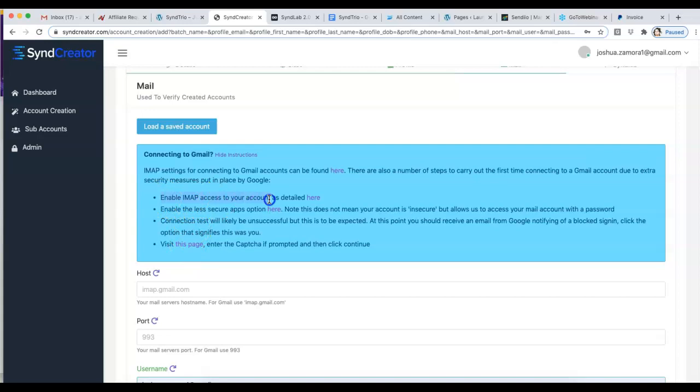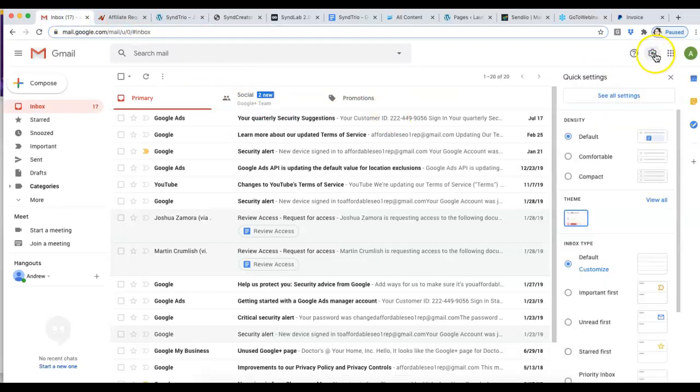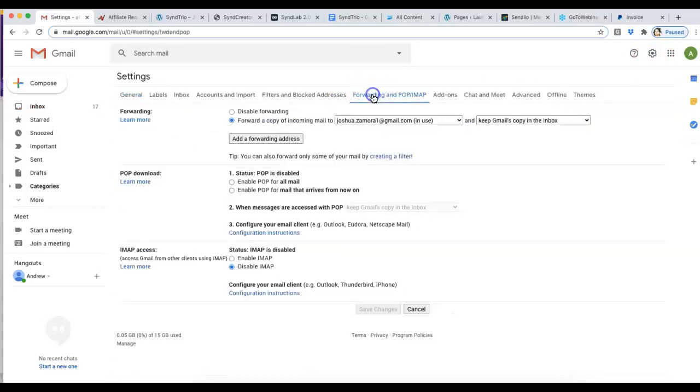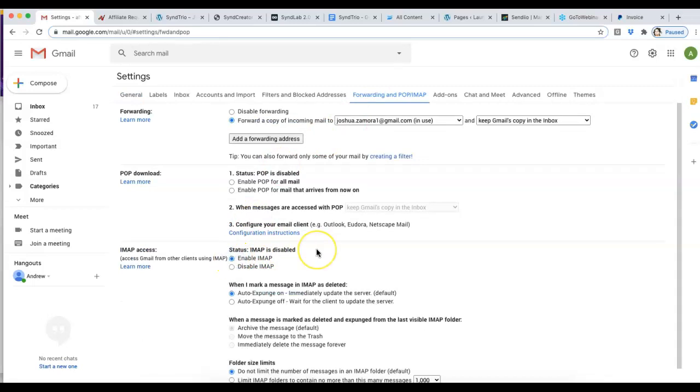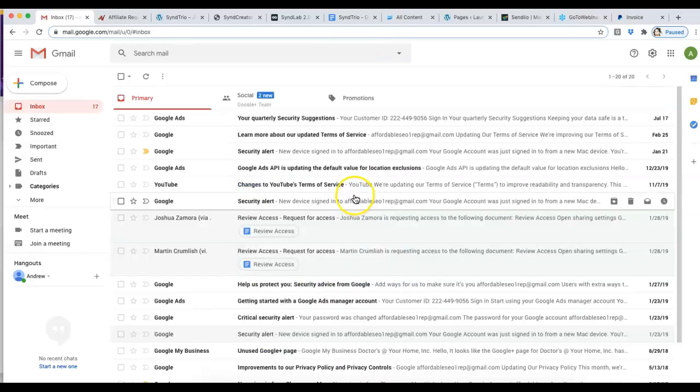So the first step is to ensure that IMAP access is enabled on your account. If I come over here to this account, you're going to come up here to the settings icon. You're going to click on see all settings. Then you're going to come over here to forwarding and POP/IMAP. And you can see here IMAP is disabled. So I'm going to enable IMAP, and then click save changes.